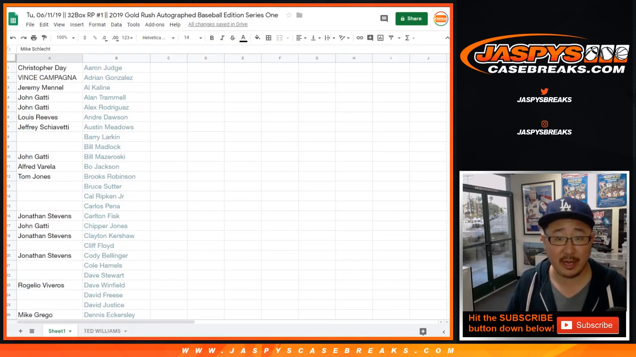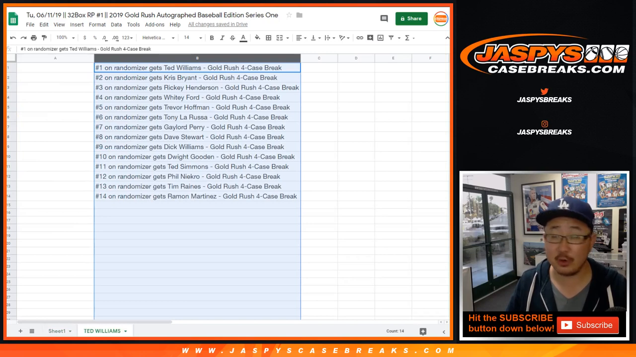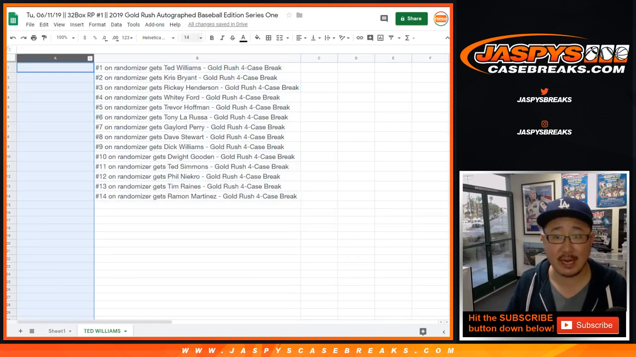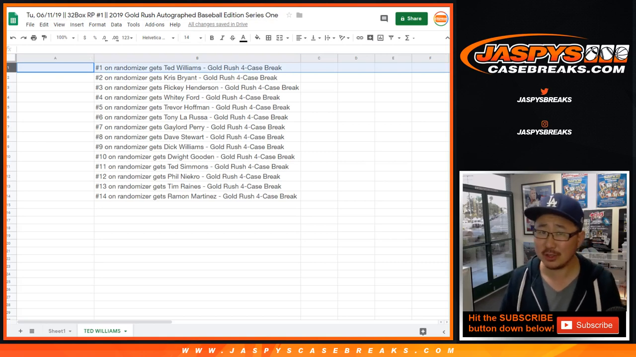There is the whole player list right here for the break. And there's the Ted Williams player random right here. So we don't randomize that side. We just randomize your names, pop them in here. Name on top gets Ted Williams, which I think was, what, $100, $200?